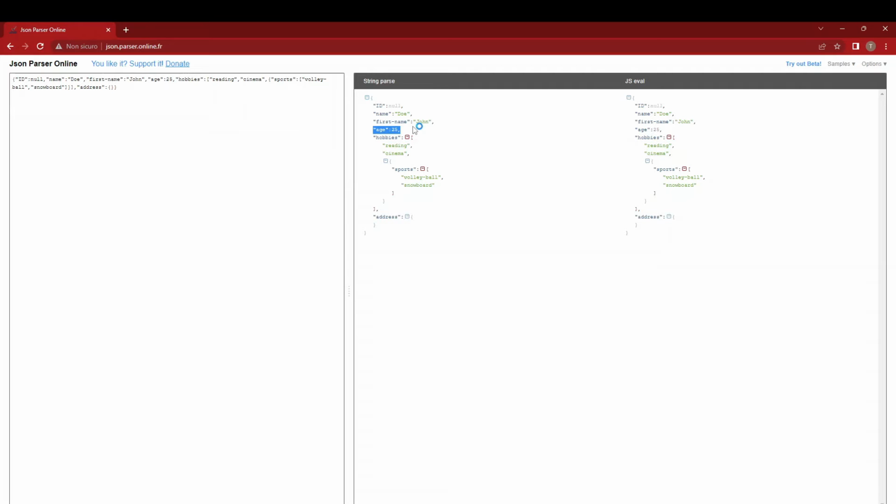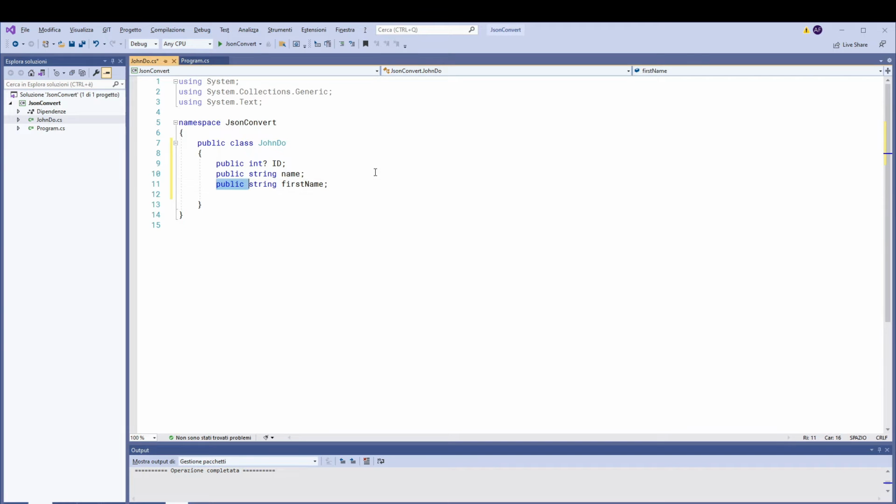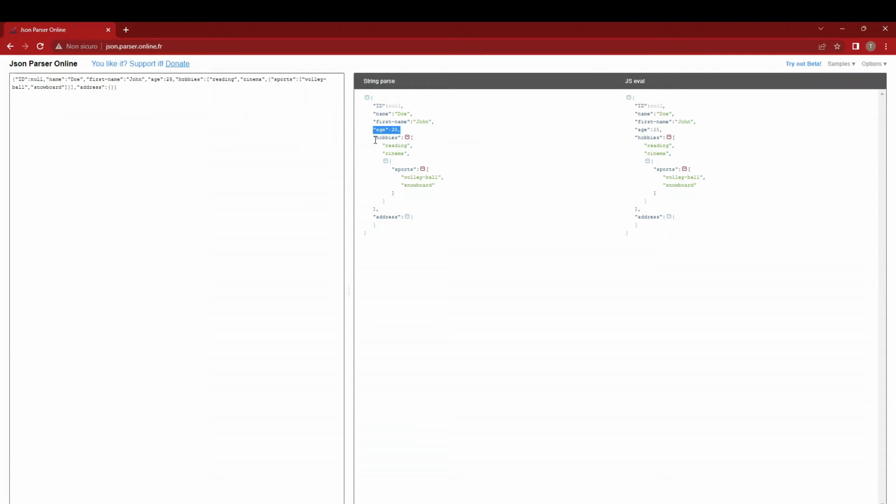We could also say type int, but I prefer to assign a type compatible with the value that the actual variable can contain. Hobbies. Hobbies is a non-homogeneous array because it can contain both strings and an object itself. We define it as a generic list of objects.